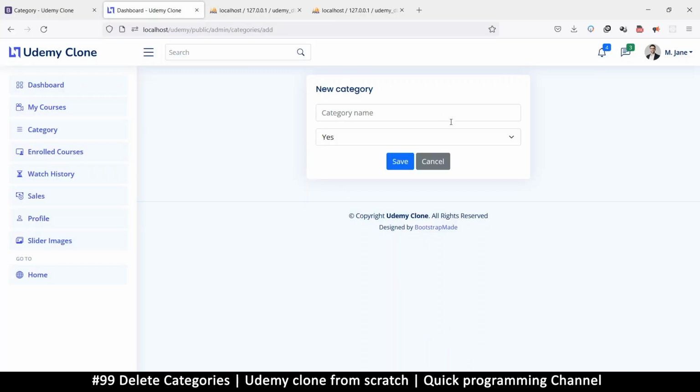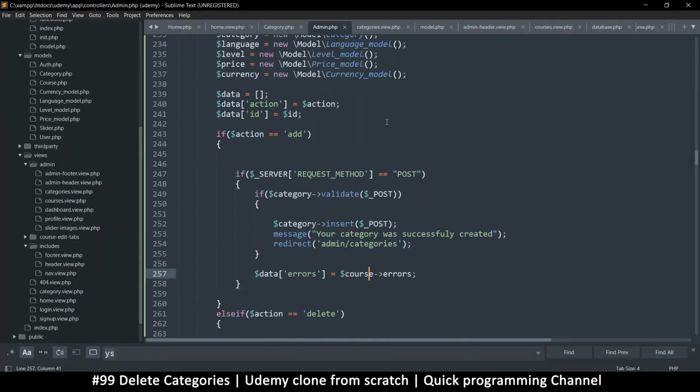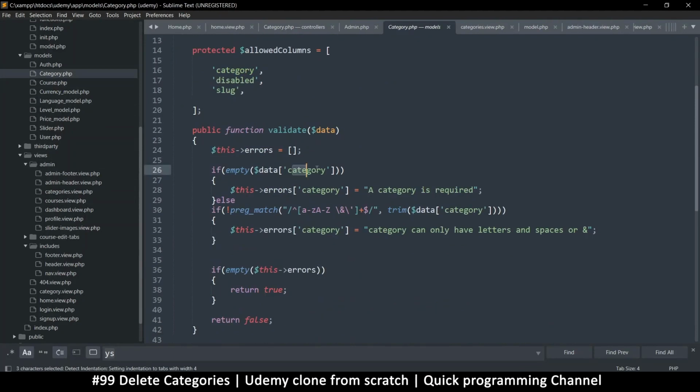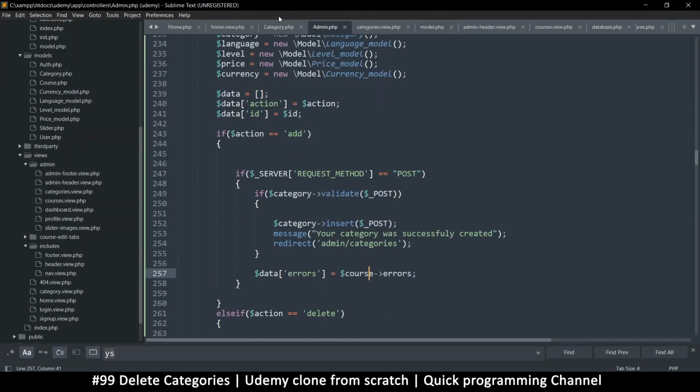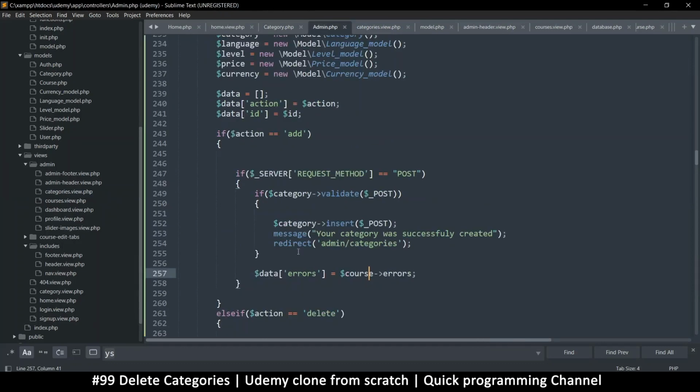So back here, let's try this out. Let me just save. So nothing was saved. We don't have any errors either, which is not cool. Let me go to the category model. Let me just make sure that the validation works. So category is required if it's empty, and okay. So everything is fine here, but we're not seeing any errors. So I'm assuming we just don't have a way to capture them. Okay, so errors is here. Errors there. Okay, so that isn't the thing.